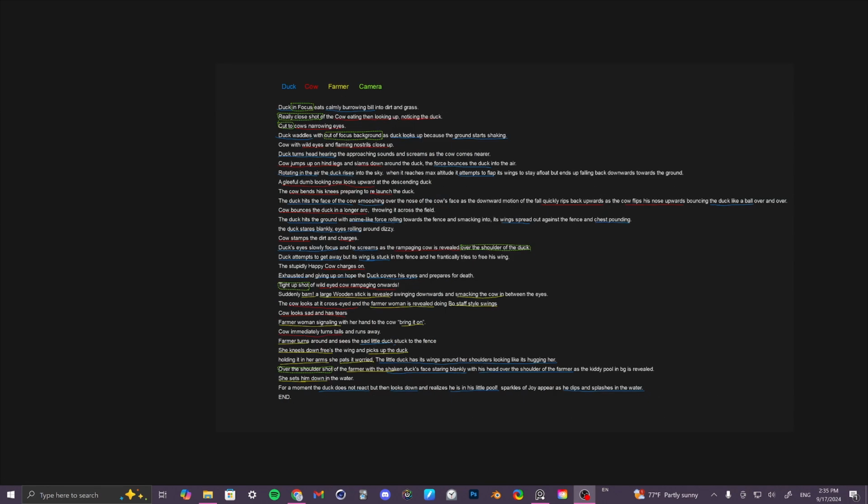I've finished color coding the script, and the next thing I'm going to do is add in my reference images. I've also done a couple sketches of the characters that I'm going to have in these boards, so I'm going to stick those in there as well.